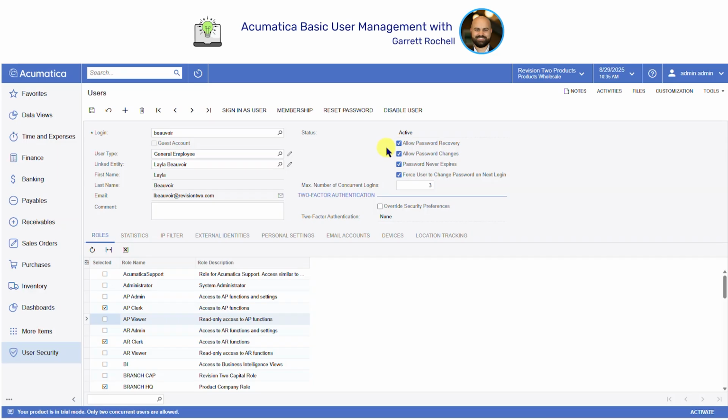Before we move on, though, a couple other areas here. So you've got the ability to allow password recovery, allow password changes. You can set whether or not the password expires after a set amount of days. And you can also force a user to change password the next time they log in. Typically, that's done when you're creating a new user. And again, I'll show you that in just a second.